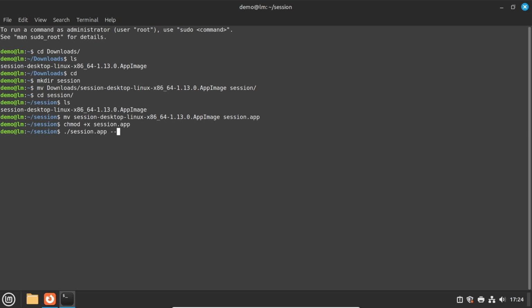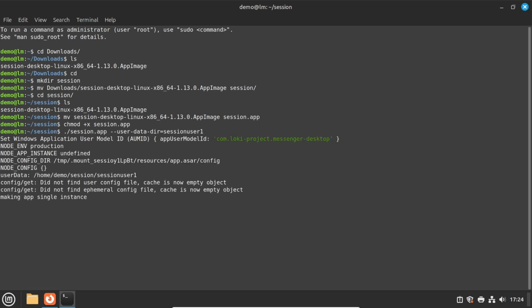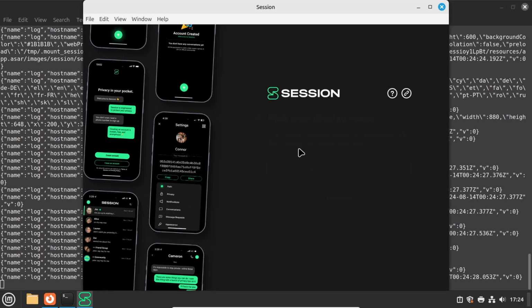Then put a space and type --user-data-dir=, and then the name of the folder you want to use, something like session_user_1. Then hit the Enter key and go through the setup.